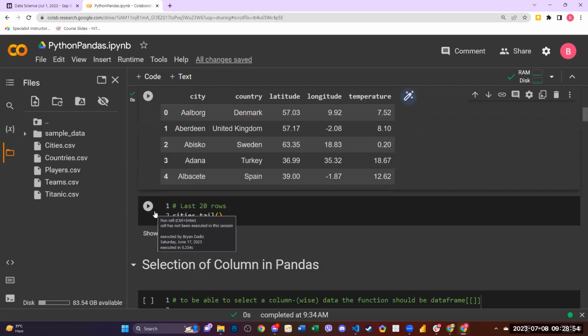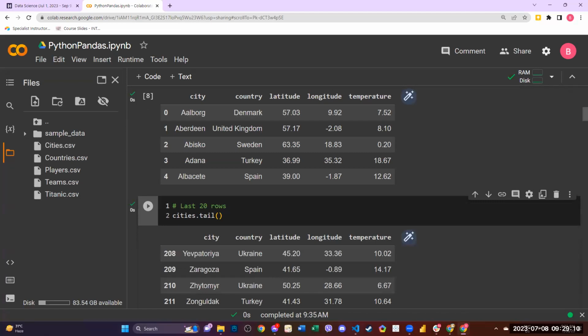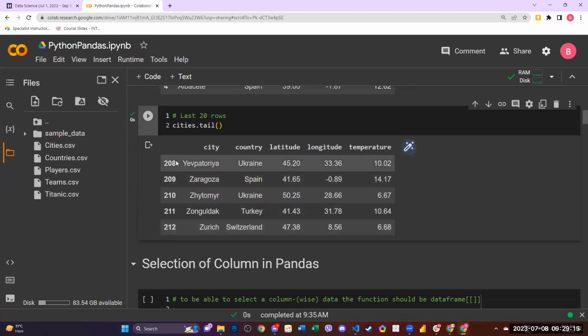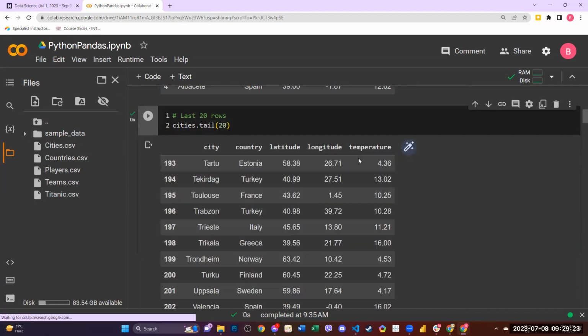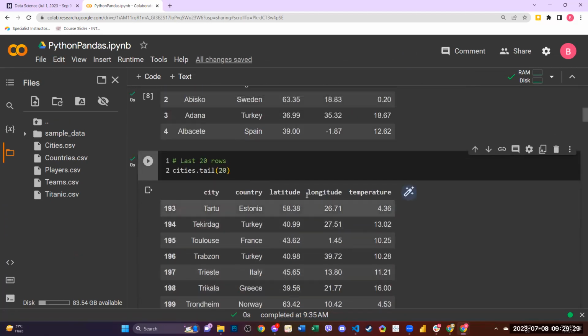Then we also have cities.tail. cities.tail gives us the last 5 rows at the end of the data set. Basically, if you put 20 here, you will get the last 20 rows of your data set.